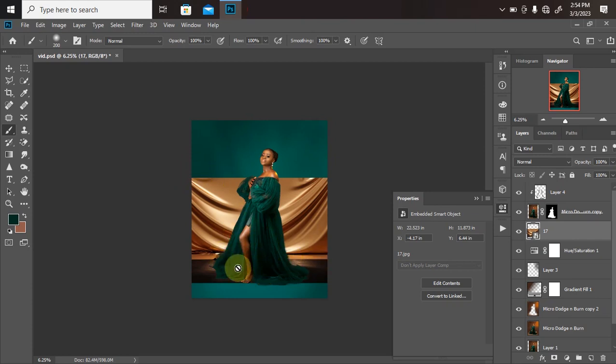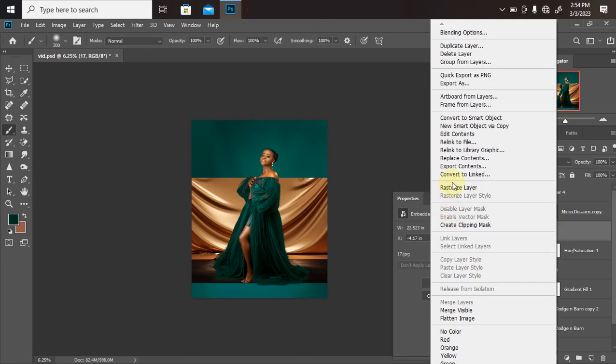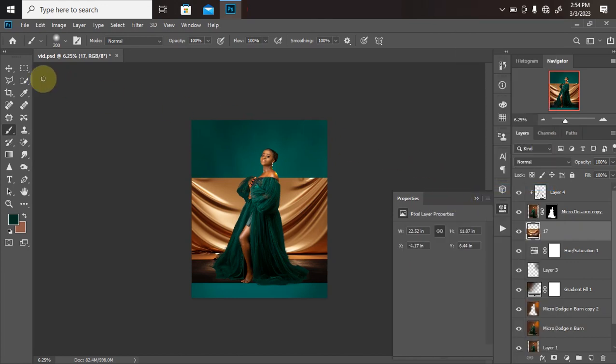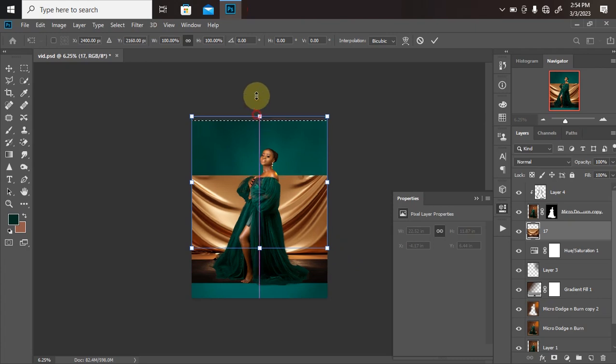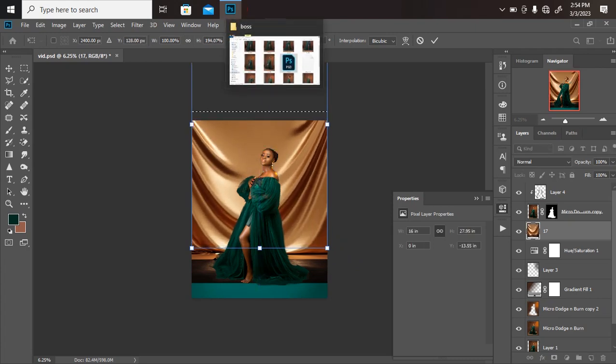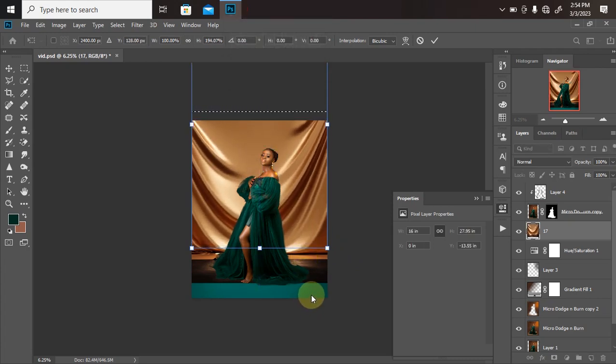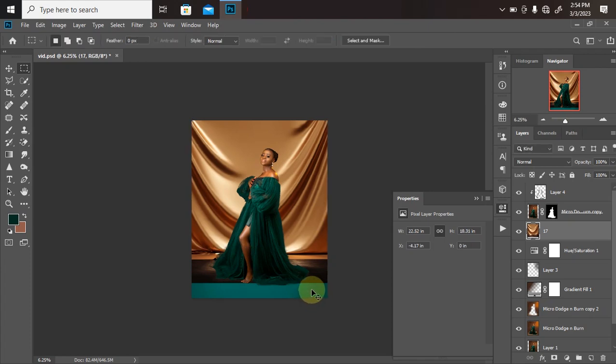So the next thing I'll be doing, I'm going to be adjusting it so it's going to fill the entire document I'm working on right now. Firstly, I will rasterize the layer I just brought in. Now I right click on it, then click on rasterize layer. Then I'm going to my rectangle marquee tool. I'll scroll over this area like this, then Ctrl T for free transform. I'll hold down my shift key, then I'm going to drag up, as you can see. Then I'll click on my OK, then click on Ctrl D to deselect.